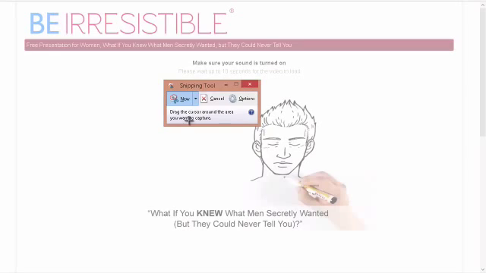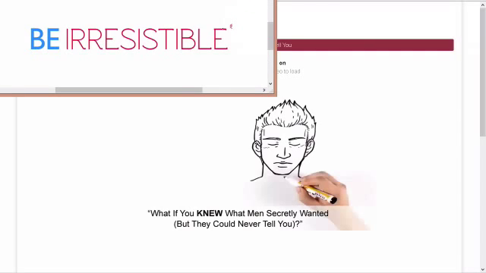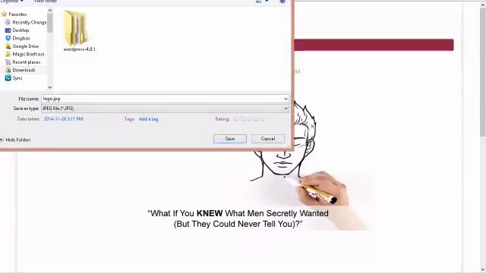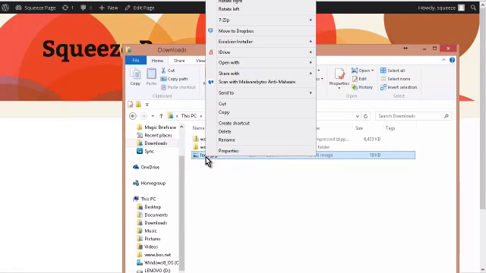So I'm just going to click New. Okay, and then you can just drag your mouse to pick what you want. So I'm just going to grab this bit here. Okay, so that's it. So I'm going to save it. And then I'm just going to call it logo.